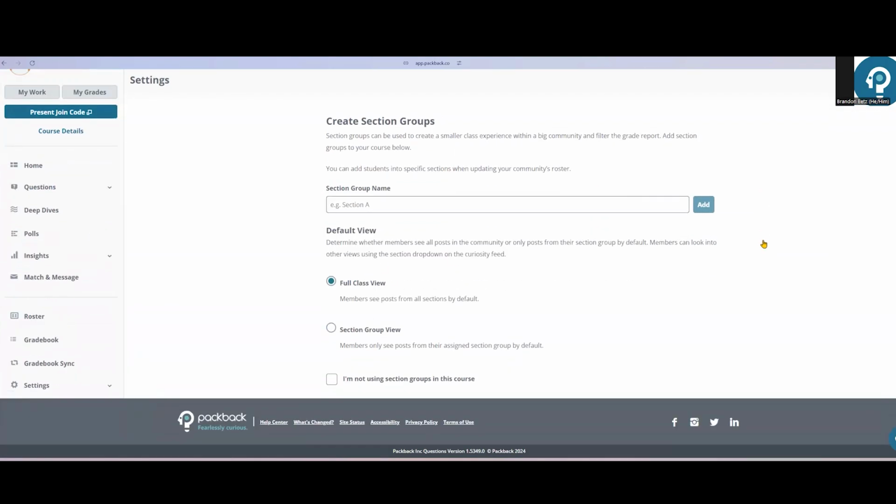Creating section groups is where you'll go to input the sections of class periods for the course. You only need one community per course. Each of the sections for that course can be listed here, and students will be divided appropriately in your gradebook and in the discussions. Sections can be named anything depending on the naming conventions for your institution.